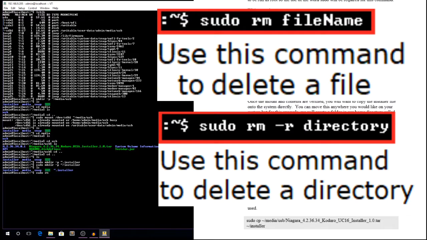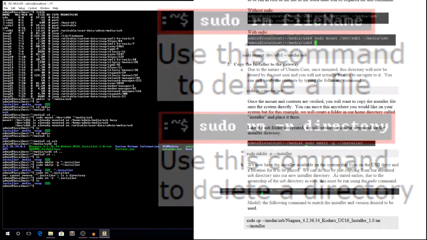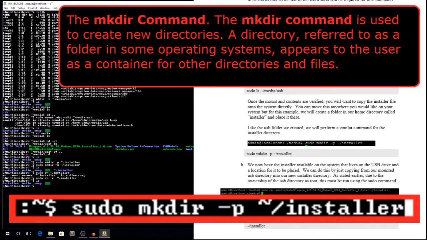This is how you can delete mistakes. installer. Oh, it's a directory. So if it's a directory, then just do -r and boom. Now it's there, so it just got rid of it. But anyway, let's go back. Let's make sure. So this is the command you're going to run to create an installer folder. All right.